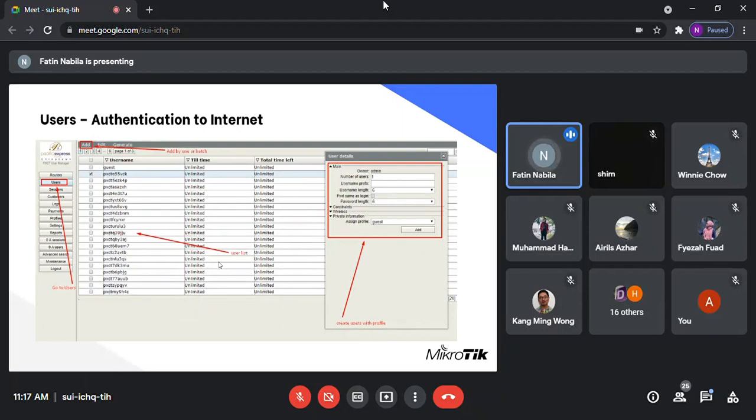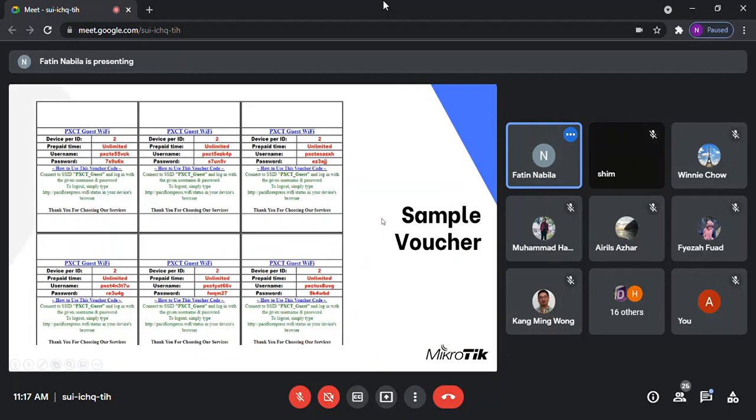For users, this is for authentication to the internet. So you go to users and click on add. We can add one by one or by batch. By batch means that you can add 10 directly, simultaneously. So here are the admin, number of users, and then create the user profile. Okay, this is a sample voucher.